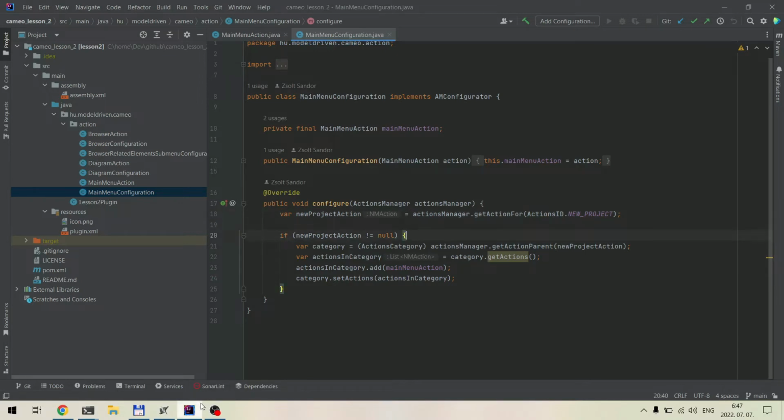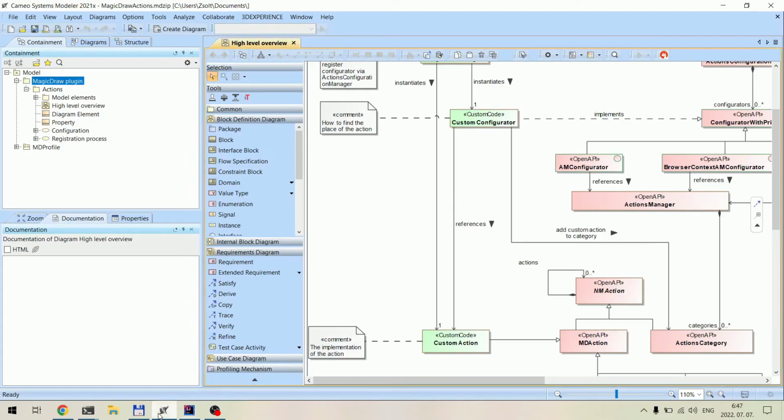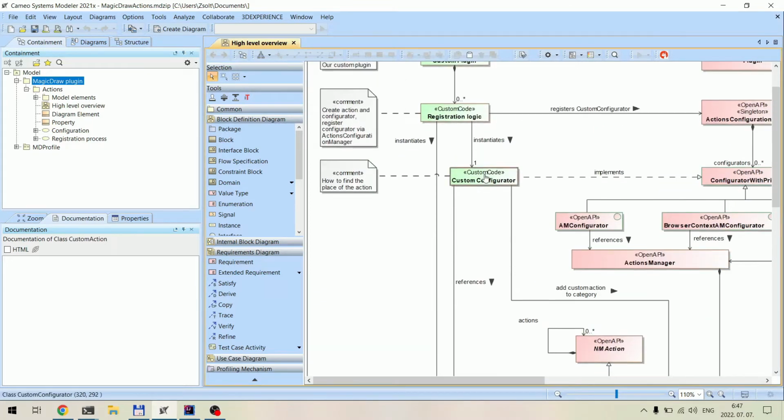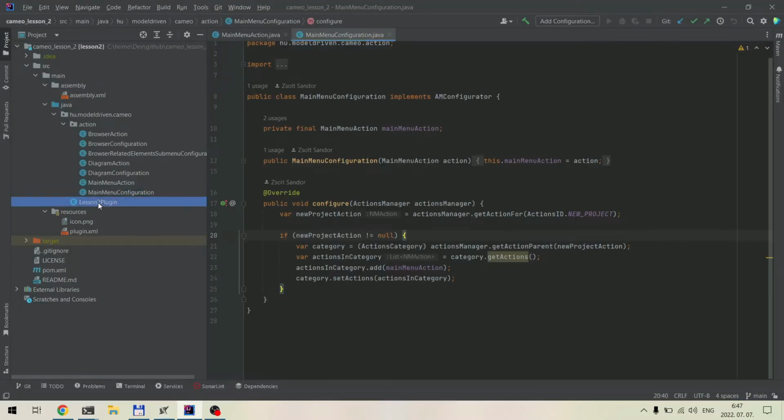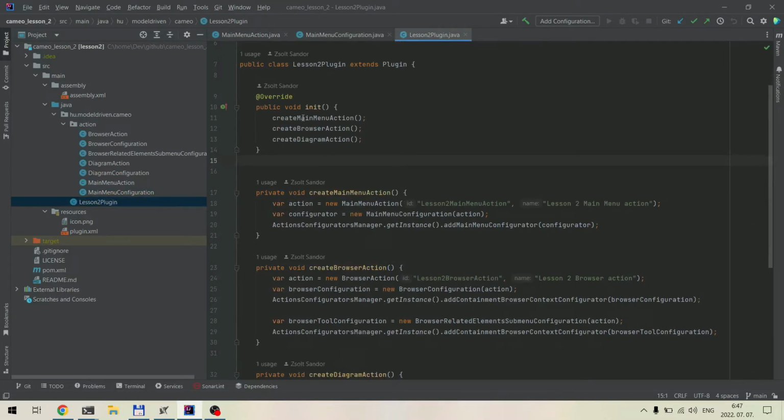Okay, so what we have here now is our custom action. This is the code that will run. We have the custom configurator, which will find the location of this new action. And we need to add a registration logic as well. So let's see how the registration logic looks. We added the registration logic into the plugin, to the init method. This is create main action, which, as we talked about earlier, will do three things.